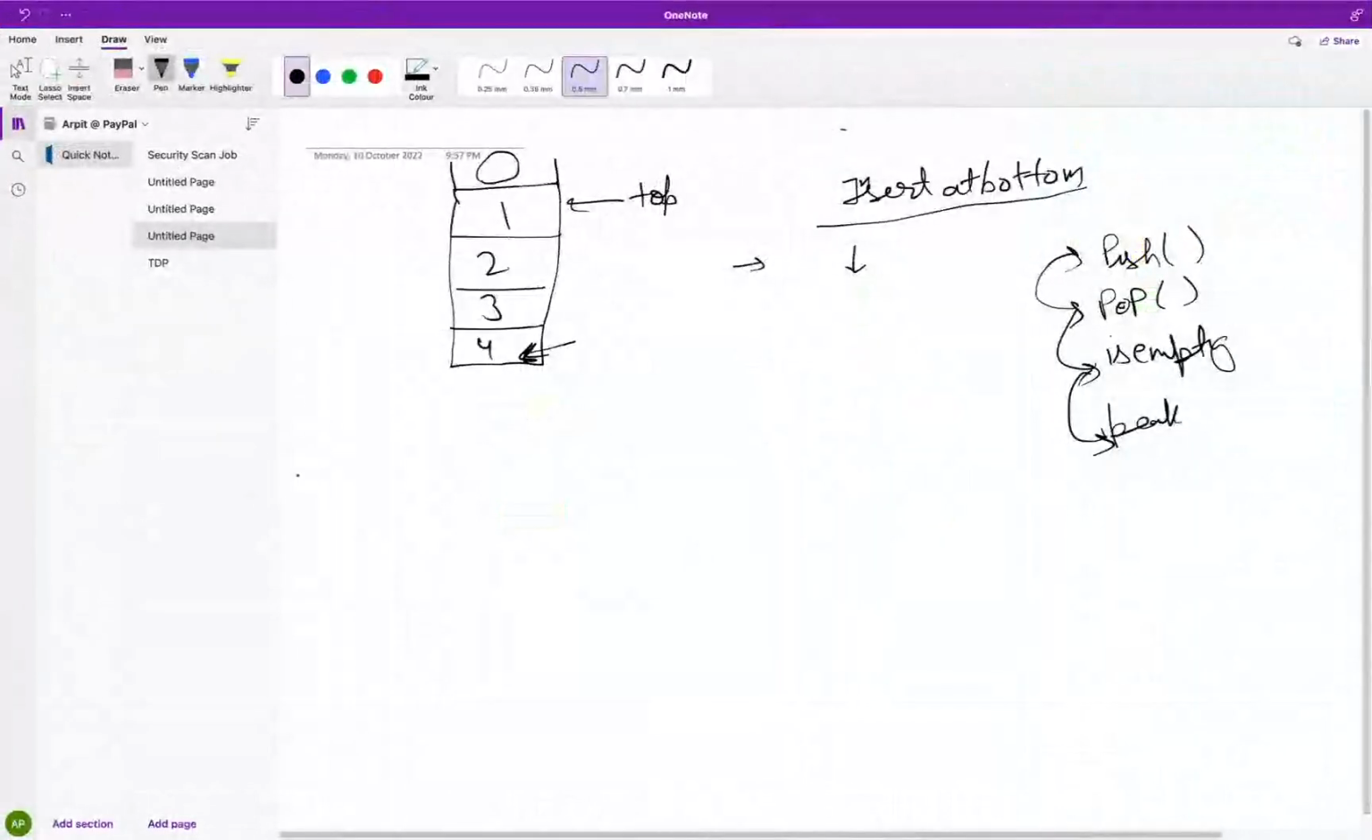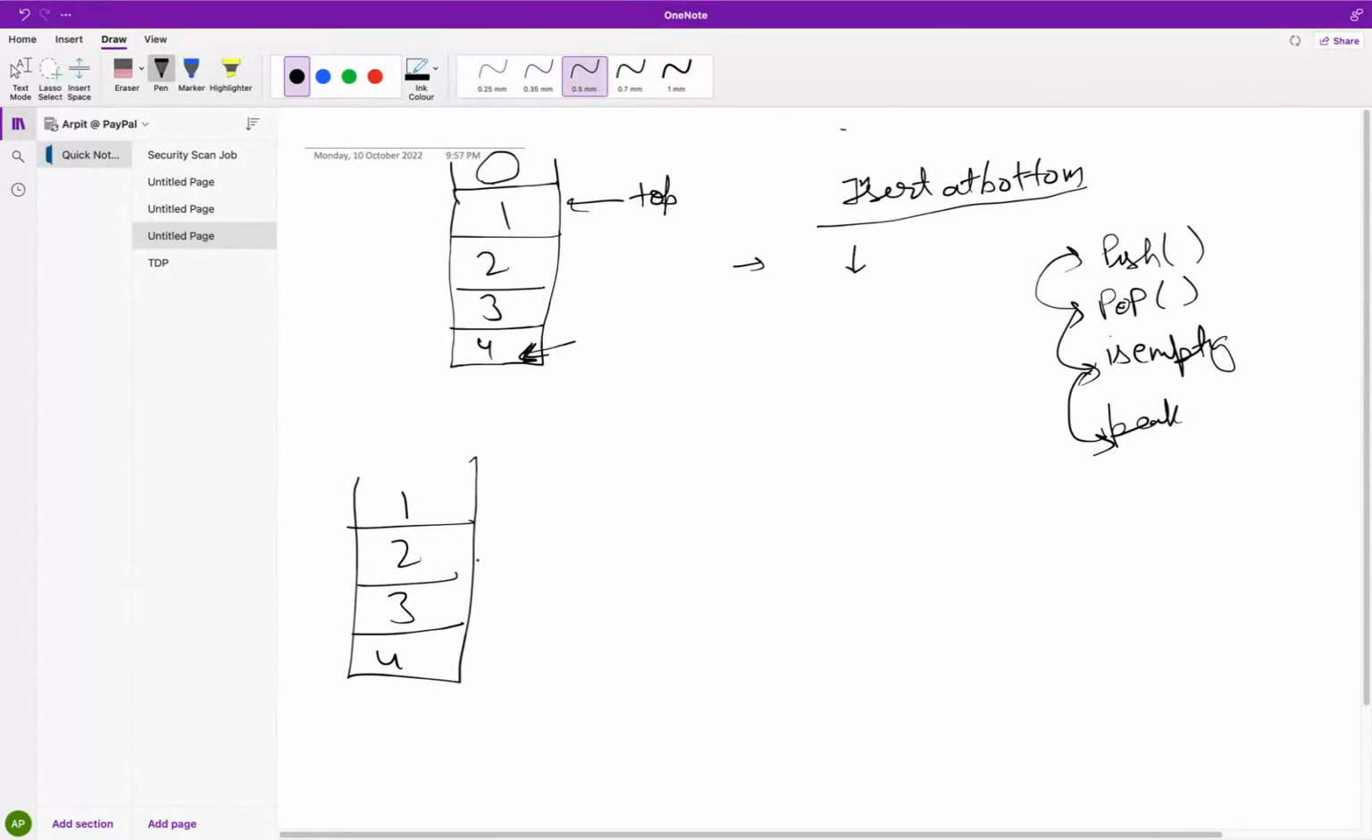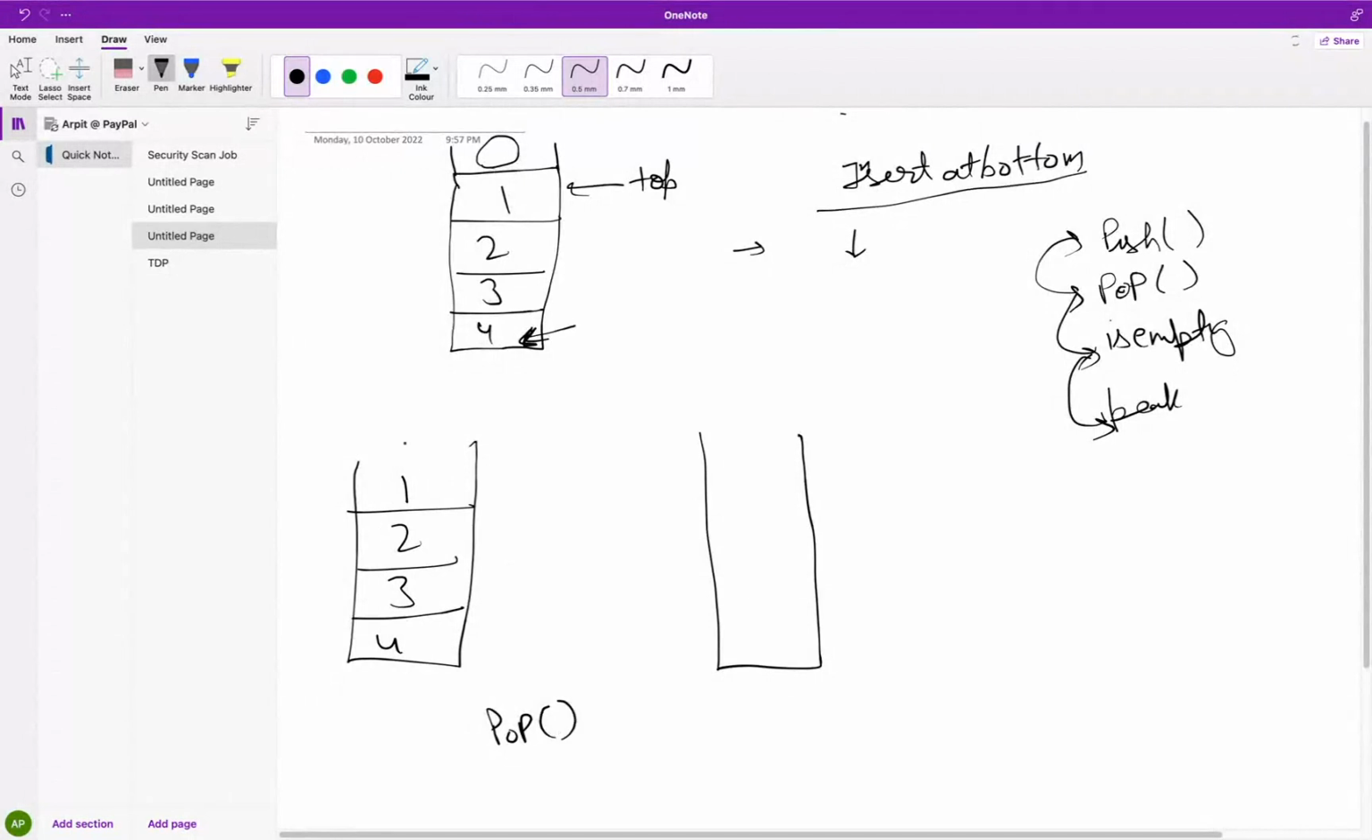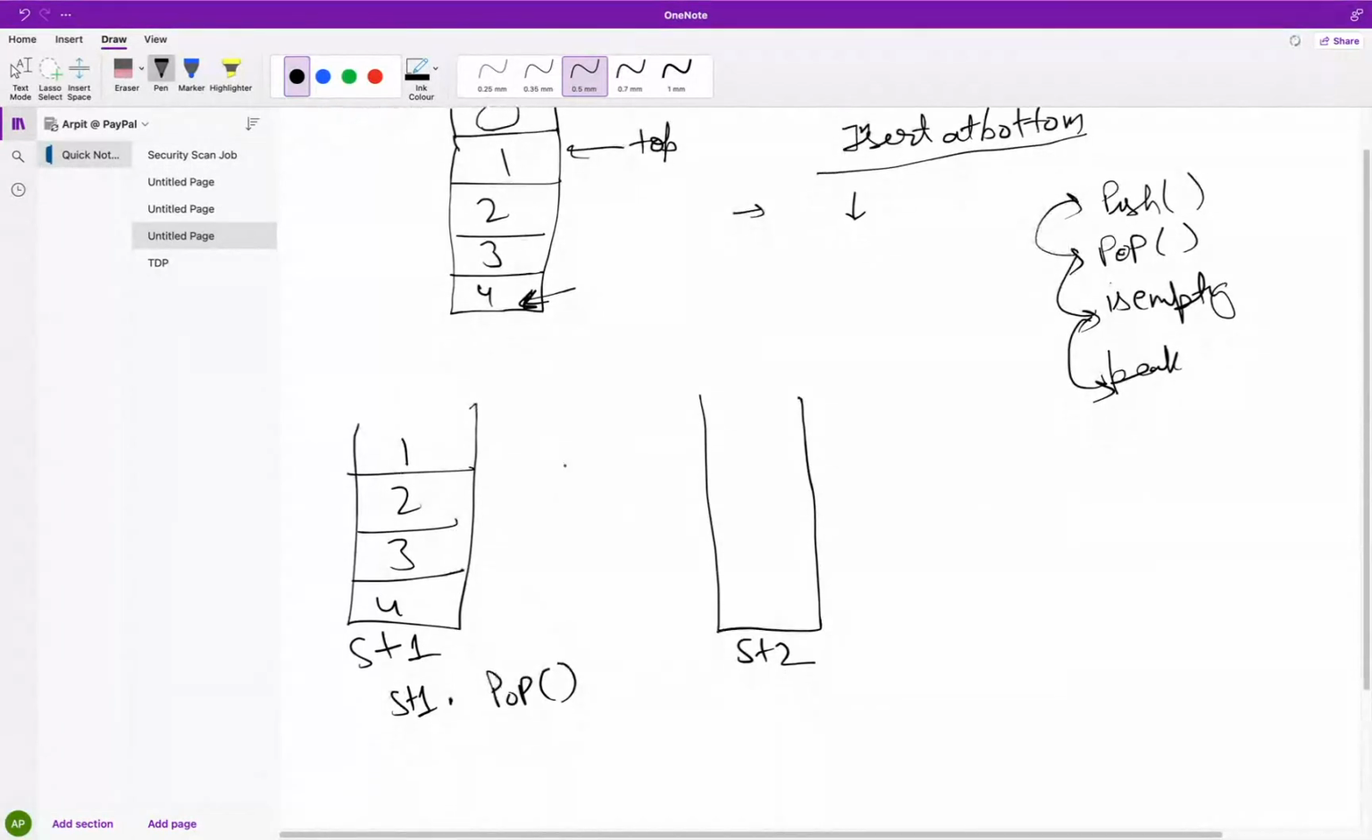See guys, this could be one answer. 4 3 2 1, these were the 4 elements, and we created one new stack. We just started popping it out. I'm just writing the method. This is stack 1, this is stack 2. So pop from stack 1, stack 1 dot pop. Now the first element will come, 1, and we can take this element and insert it into this one. It will be gone from here.